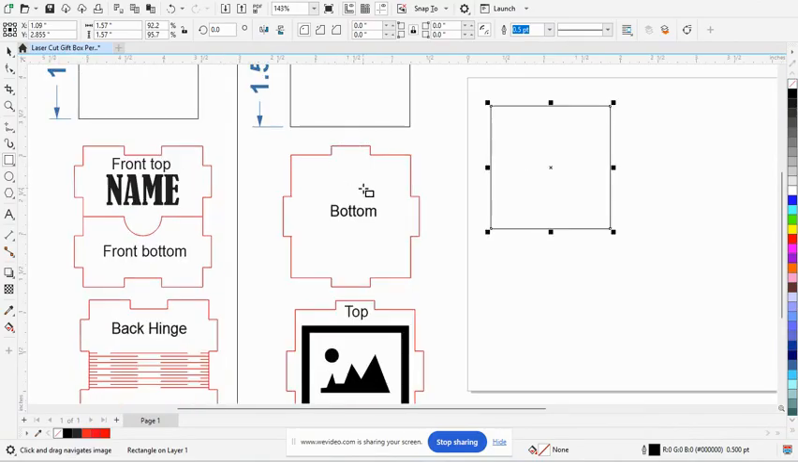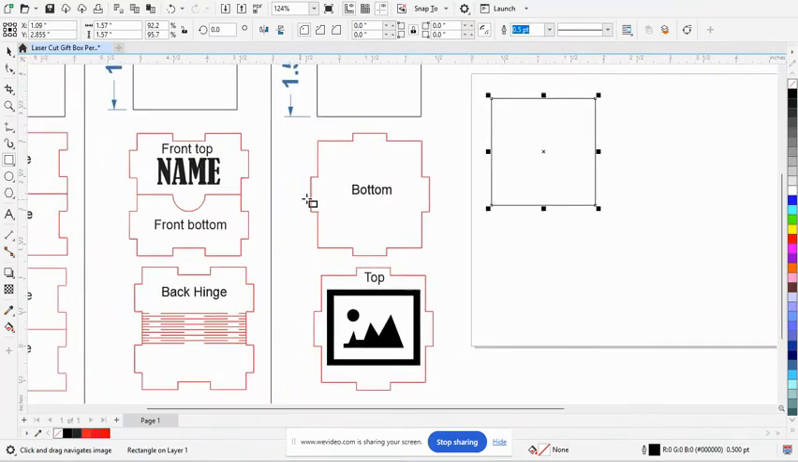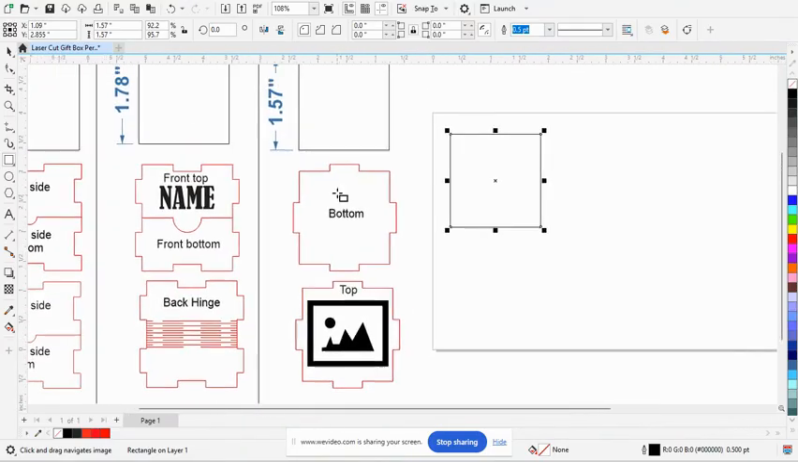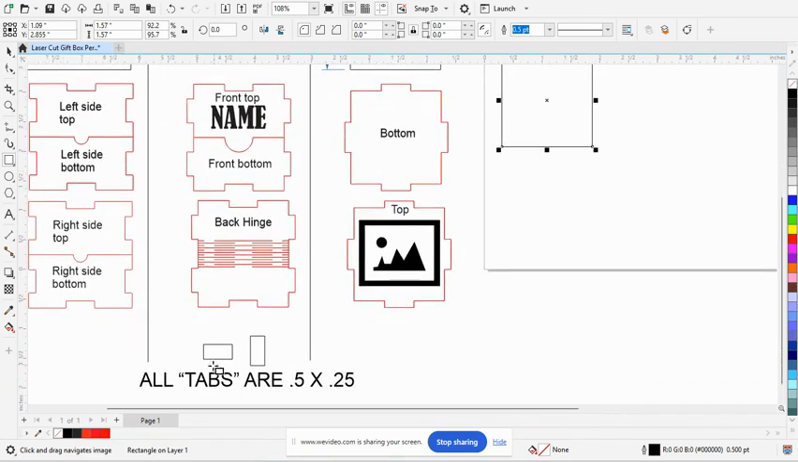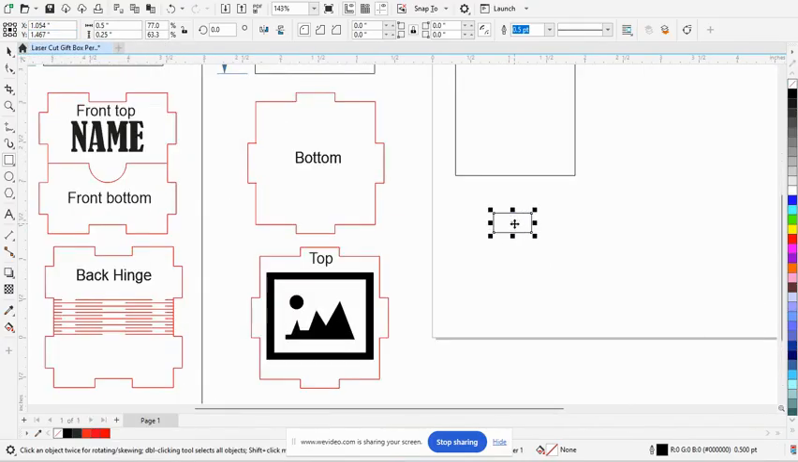I refer to these as outies and innies when we make this. That's an innie, that's an outie. So we have 4 outies here, and so we'll need these tabs. All the tabs in this build are 0.5 by 0.25. So I'll make a tab here, and I'm going to make it 0.5 by 0.25. All right. And for this, I'm going to need 4 of them.